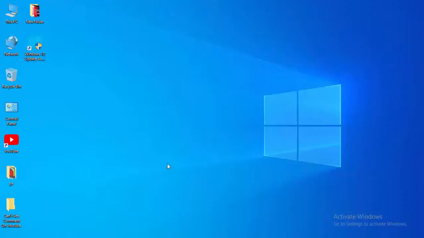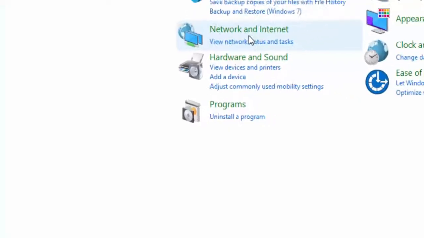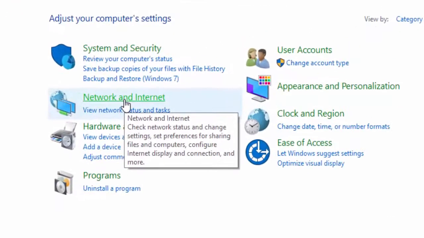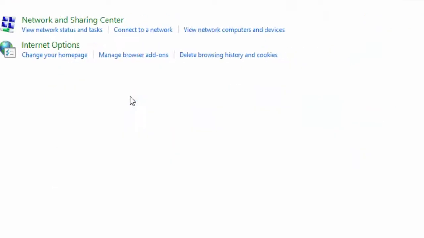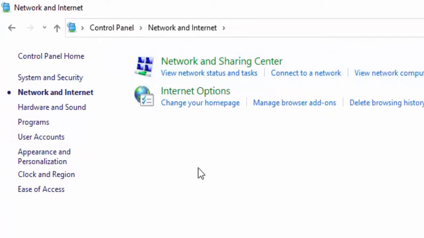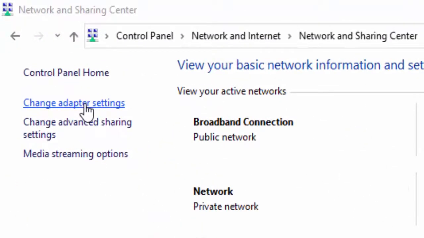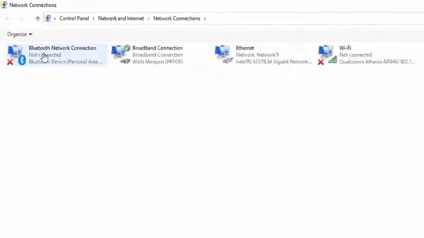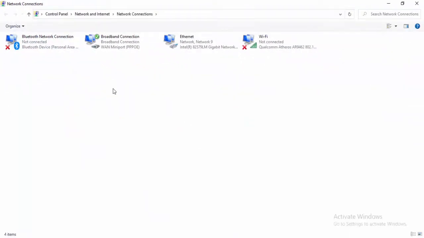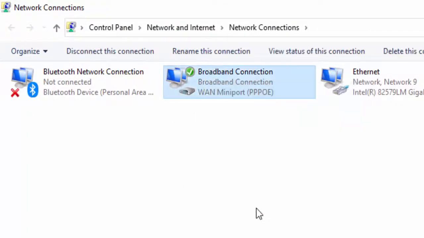And the last method, open the Control Panel. Select Network and Internet. Select Network and Sharing Center. Select Change adapter settings. Right-click on your network connection in use. Select Properties.